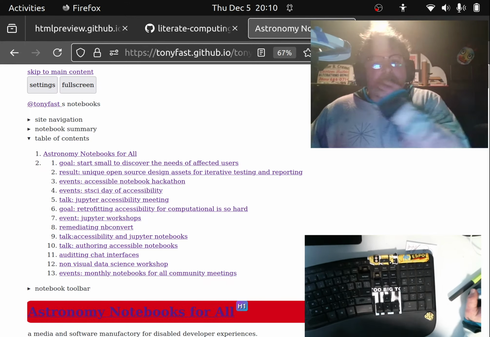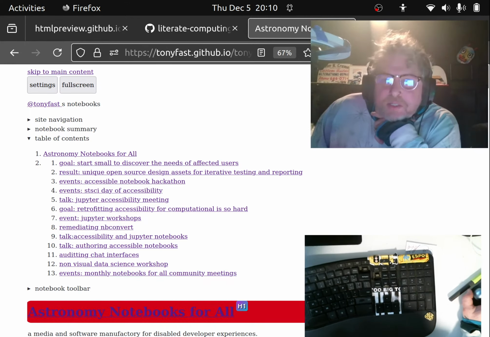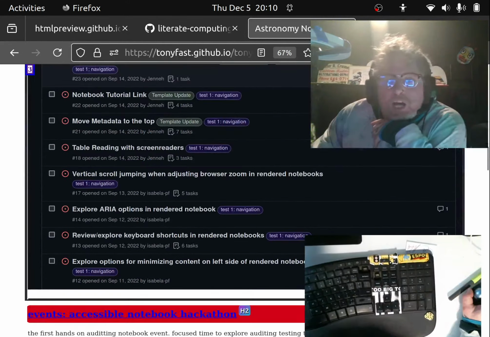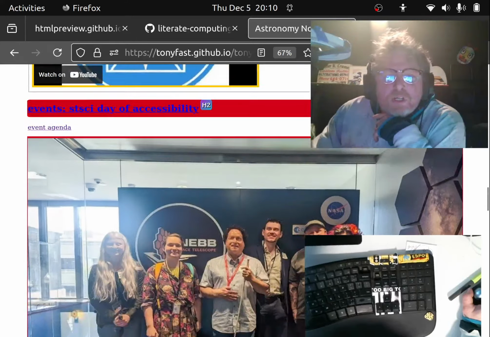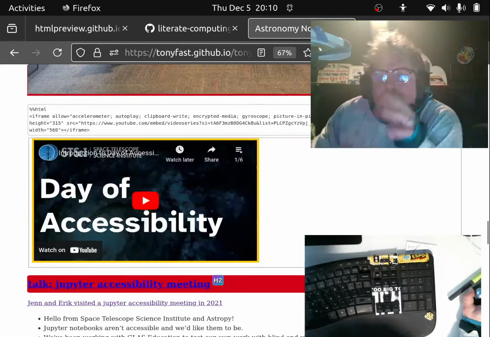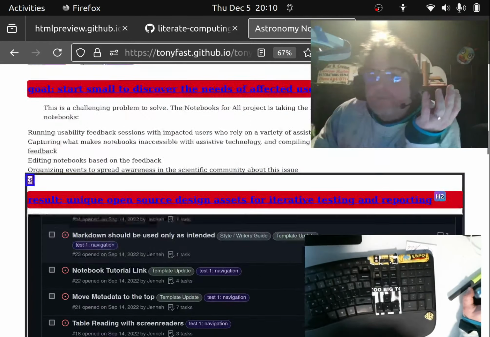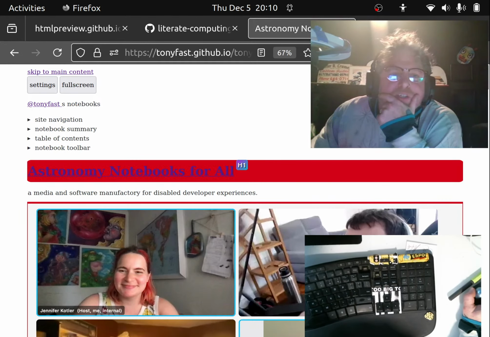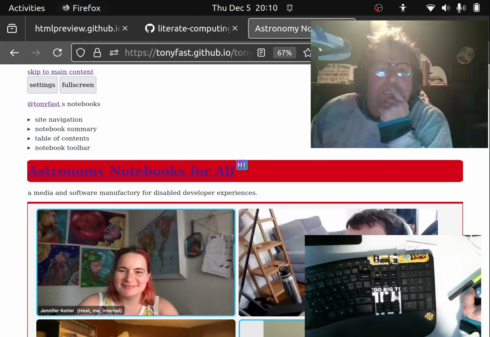But yeah, this notebook was about the Notebooks for All project, where I actually got the chance to work with a bunch of really good people and figure out how to make accessible notebooks. So this is my first go at it, and now I'm trying to implement it for reals. I've done it in Python, and now I've got most of the way there in D3.